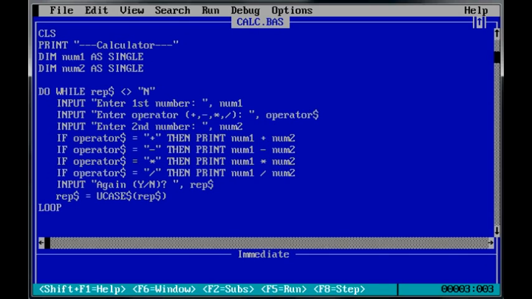Now, dim num1 as single. That's a floating point number, because for the calculations it would be nice to have floating points. And then num2. So num1 is the first number in the calculation. Num2 is the second.